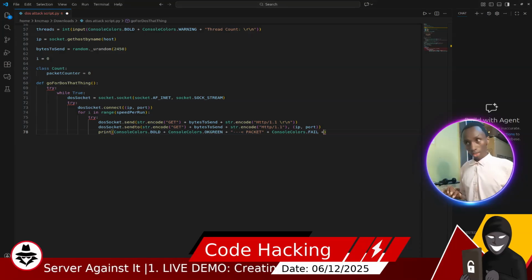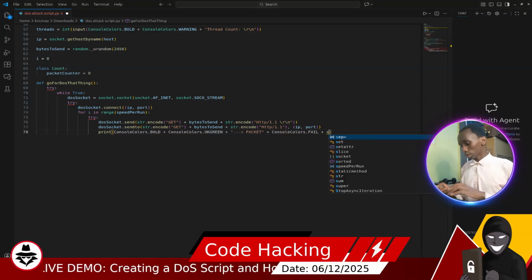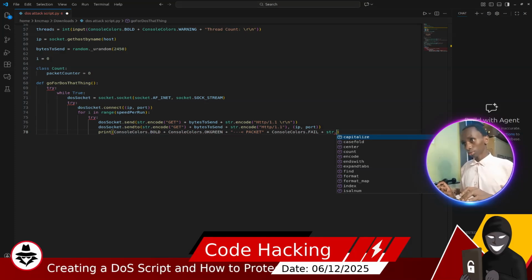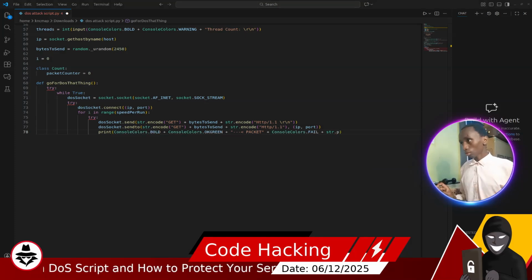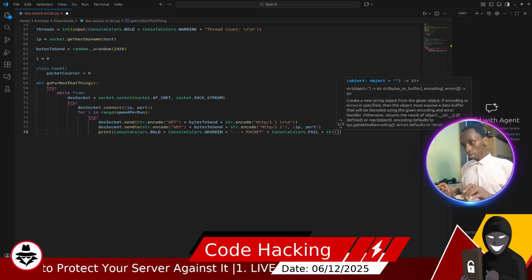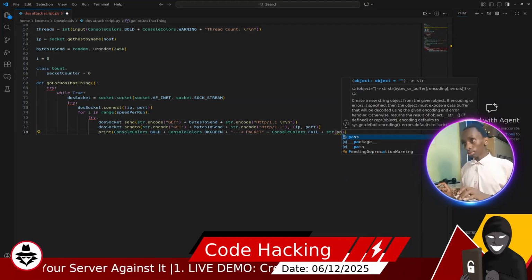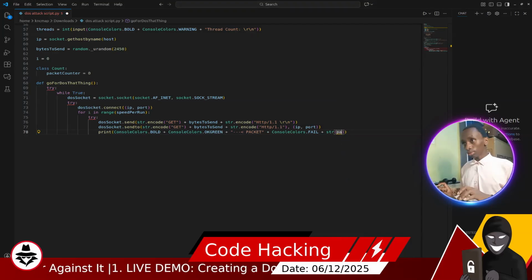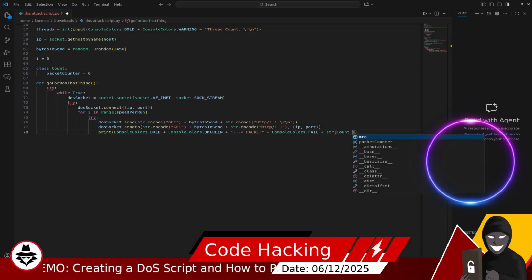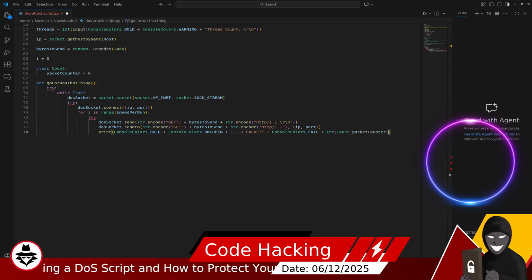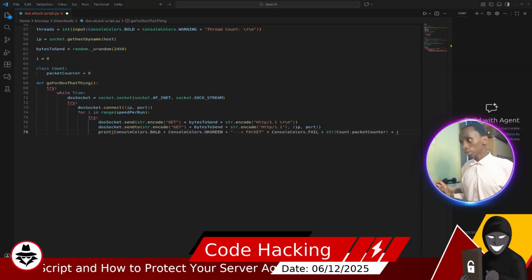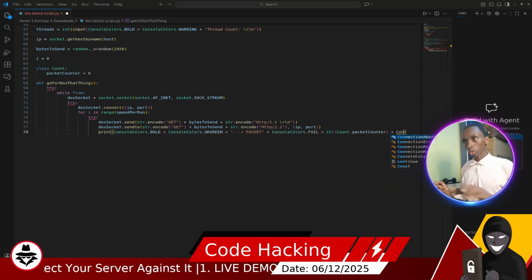I want to concatenate this with the string and the packet counter, so str, then I think I should use count dot packet counter. Then what we shall be adding after this, just in case it's a success, is that the console color here should be green.